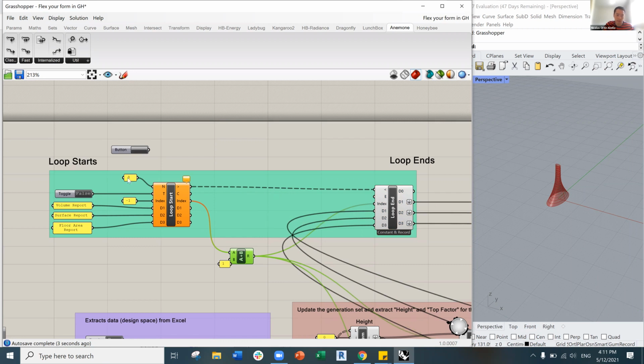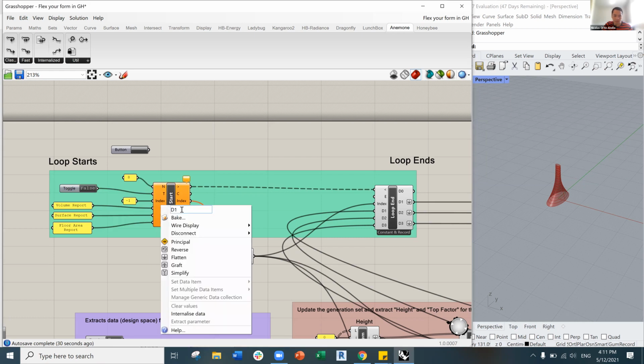So the main input here is the number of generations. So this is n, the number of repeats that you're going to loop through. Then you have a trigger, which is very important because if you don't have a trigger, your loop will start running automatically. So you want to control that. And then you have your variables, which are labeled as D0, D1, D3, etc. And you can change the name of each variable by right-clicking and then just changing the name here.